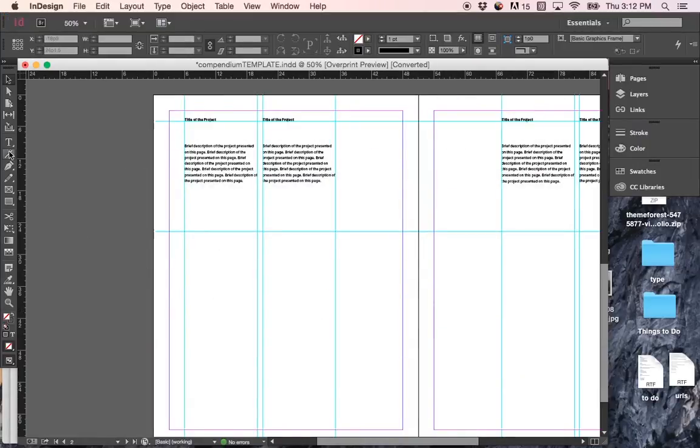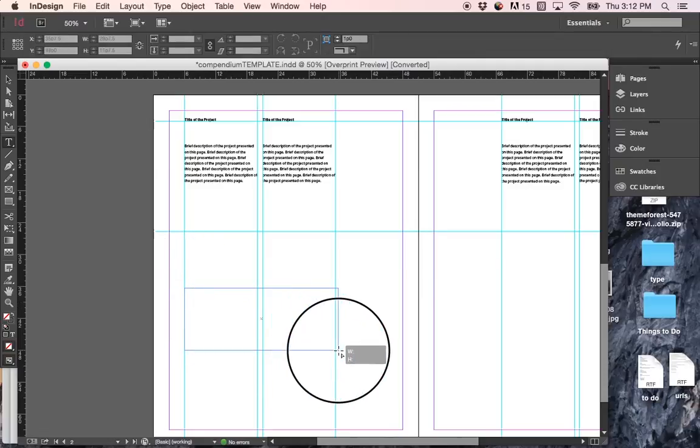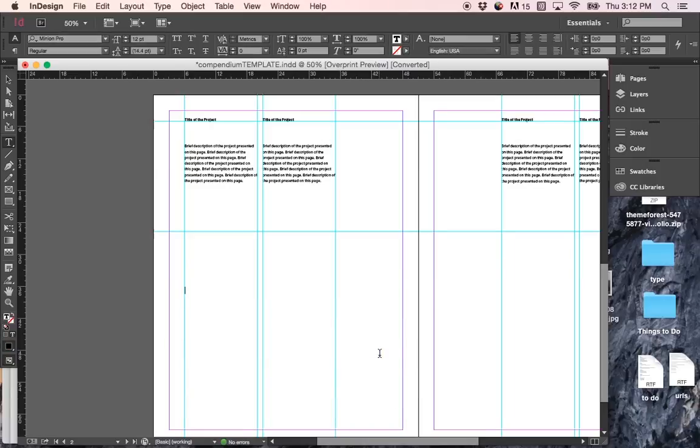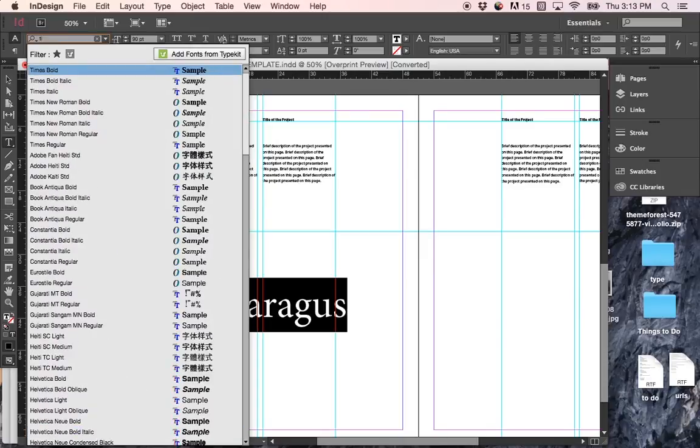So go back to InDesign. We're going to select the type tool, and we're going to draw right off this grid line here a type box. So if you just hold your mouse down and drag, and I'm just going to type out asparagus. If you do Command A, it'll select all the type. I'm going to set this to 90 point and Times New Roman.